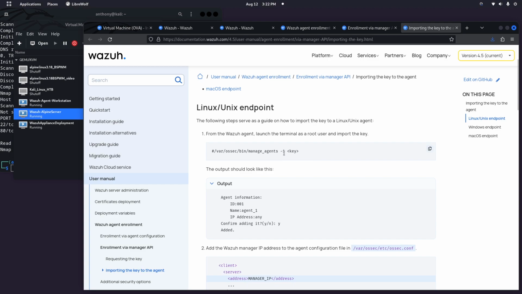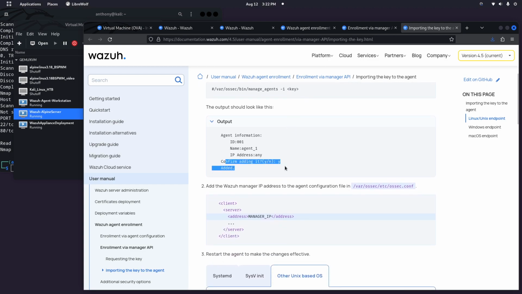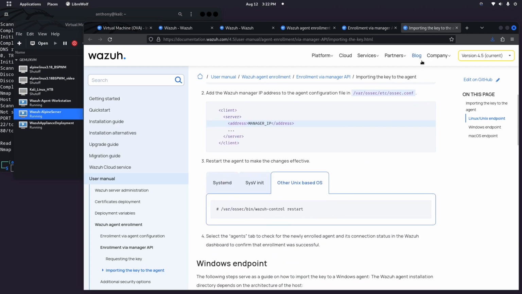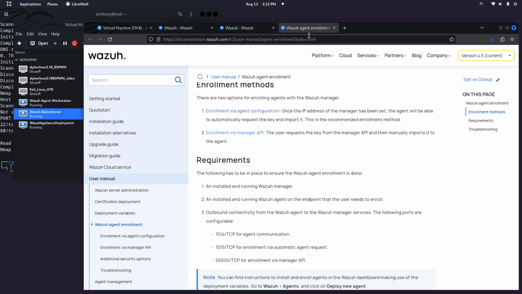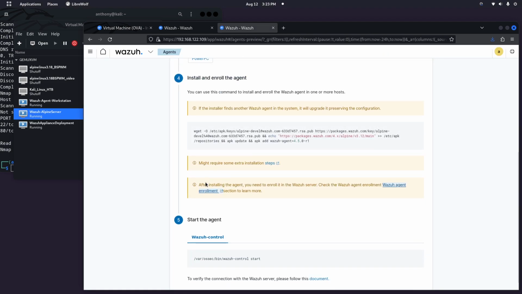But yeah, so you pop your key in here, and it asks you if you want to confirm it, and you say yes, and it says added, and at that point you're done. But it's a little bit convoluted when you're going through that process. You really need to do this. I don't know why it worked for me the first time, but it did, so I don't know.